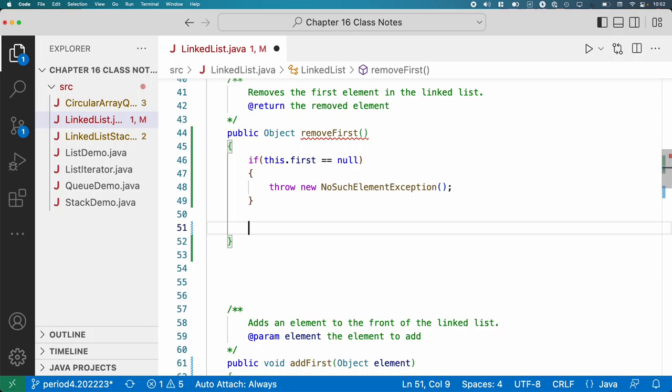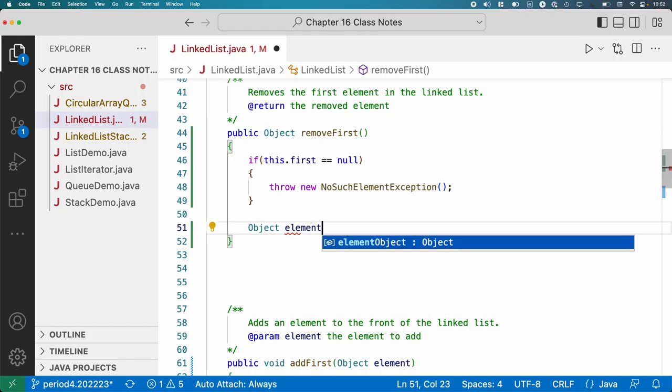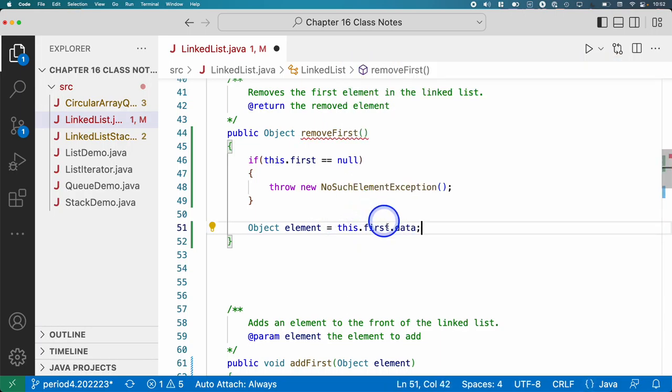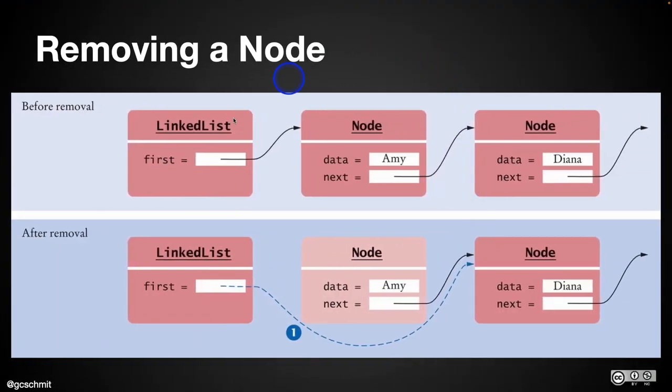I guess maybe it's a little bit more complicated than that diagram indicates, because we do need to keep track of the reference to the actual element so we can return it. So I'm going to cache that with a local variable called element, and that's going to equal this.first.data. So we start chaining together all these dots. Let's look at the picture again real quick to make sure we got this. This is the linked list, dot first, follow that, dot data. That's the element we actually want to return.